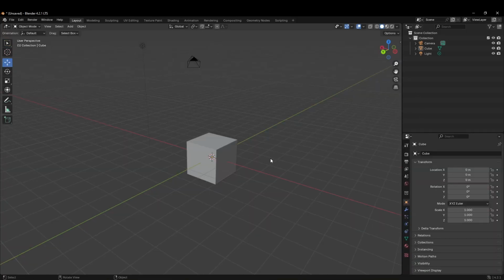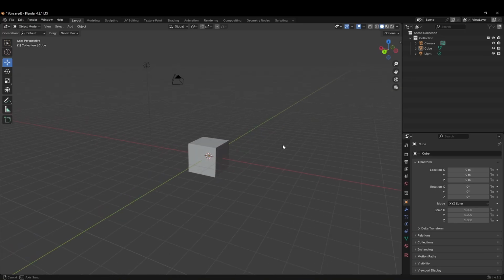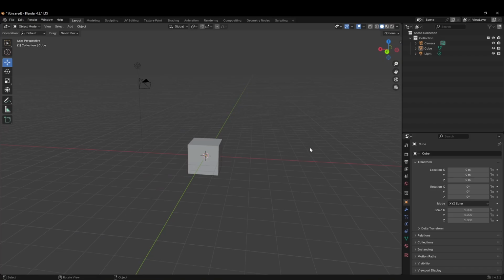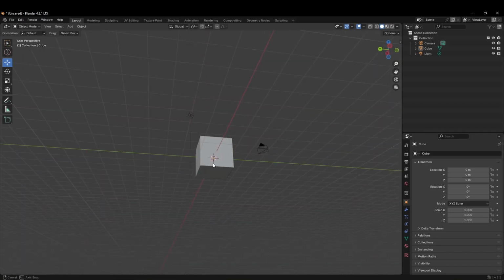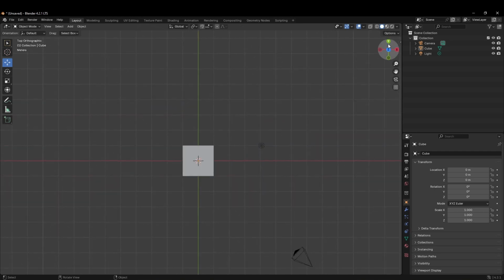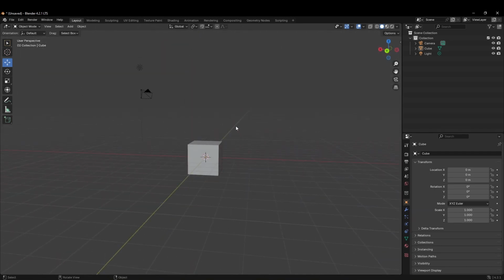Alright, now let's talk about the toolbar on the left side of the screen. For now, I'm going to explain the three essential tools: Move, Rotate, and Scale. But first, we need to understand something called axes. They are three: X, Y, and Z. To keep it simple, the X-axis controls left and right. The Z-axis controls up and down, and the Y-axis controls forward and backward.